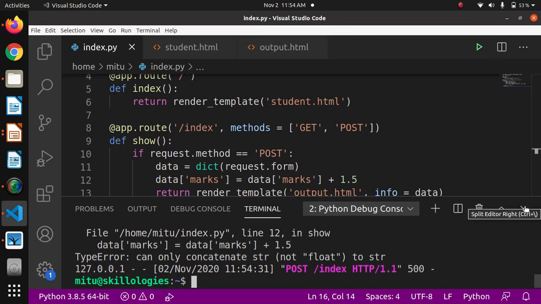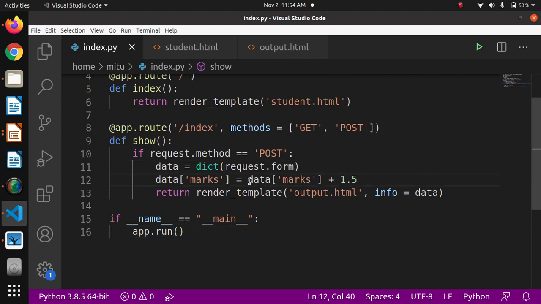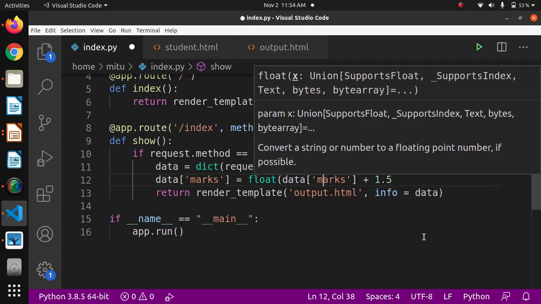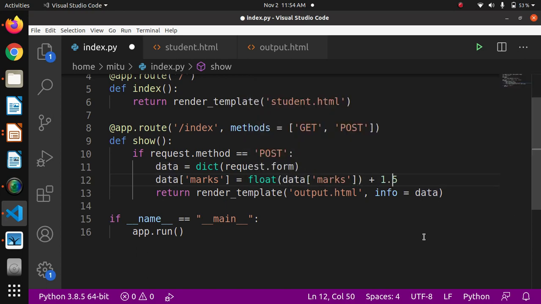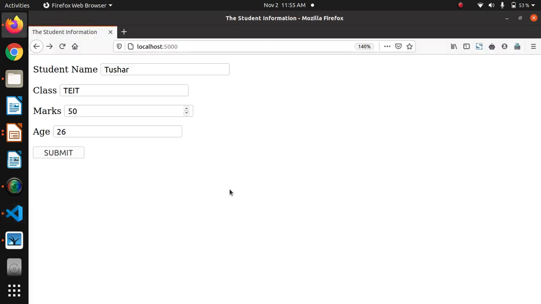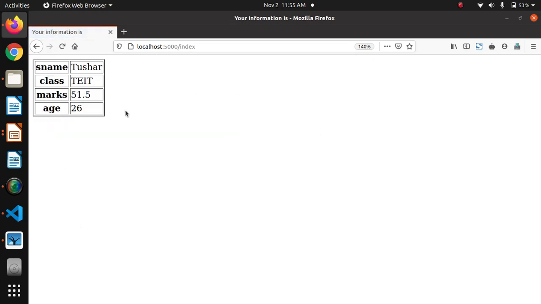I'll just stop it again and now check it out. This data I will convert into floating point format. Marks in floating point format, and then add 1.5 to it, and then I will replace it. Because it is in string format, we typecast it to floating point format and then add 1.5 to the respective marks. Now we'll try it. Let's run it again. Yeah, it's running. Refresh it. Same marks I've given, 50, age 26, submit. Now see this one, I got the marks 51.5.